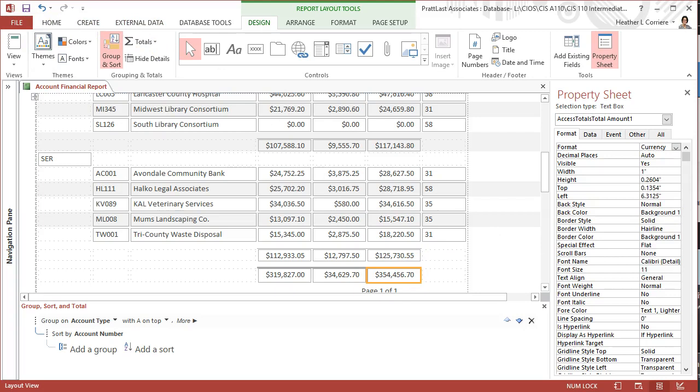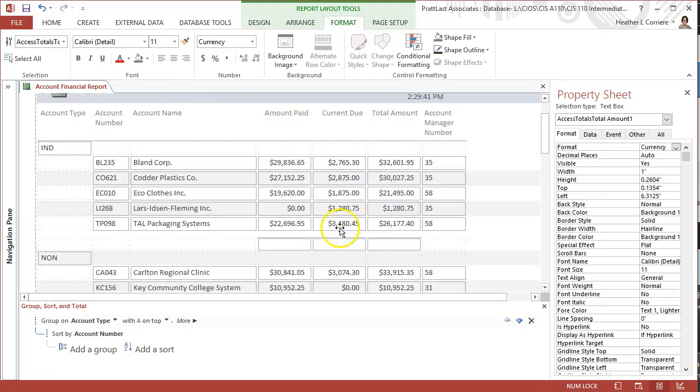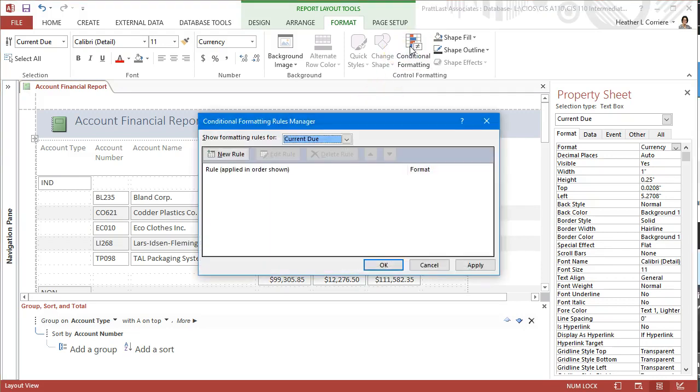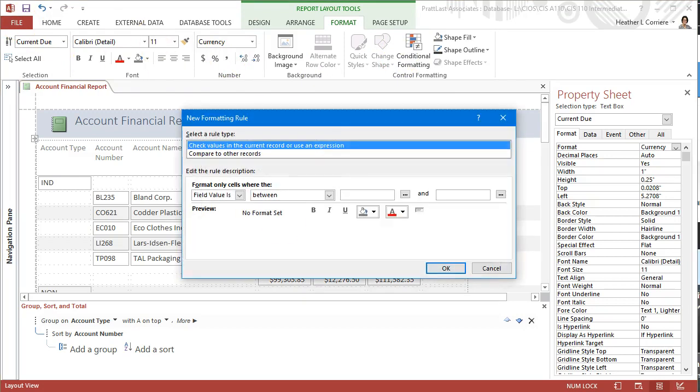And if you're following along, we are now on page AC 188, and we're going to do some conditional formatting. So let's go to the Format tab and the current due column. I'm clicking in there to select. You'll notice it selects the whole column there, and then we'll go to conditional formatting. And we're going to make a new rule. So here's the default here. Check values in the current record or use an expression.